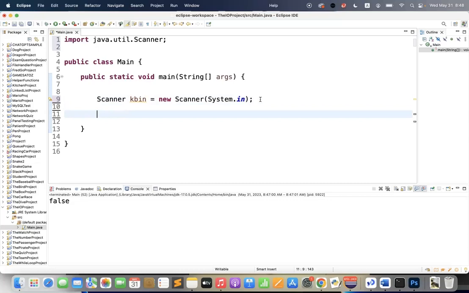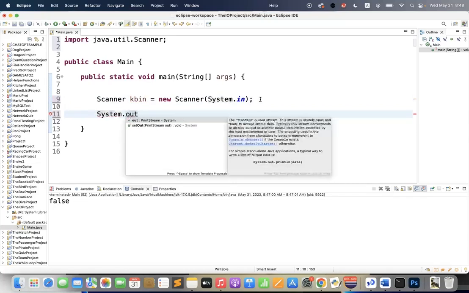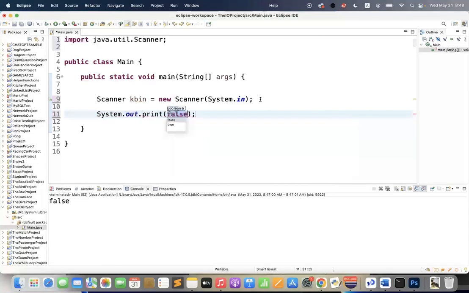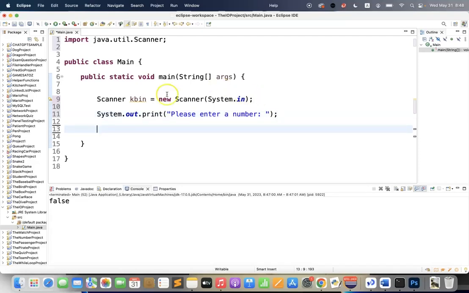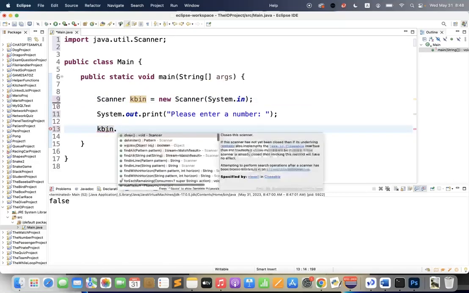The next thing we really want to do is output a message telling the user what they should be inputting. So for example, please enter a number. So that's kind of step 2. And step 3 is to use our scanner variable to get data from the keyboard.